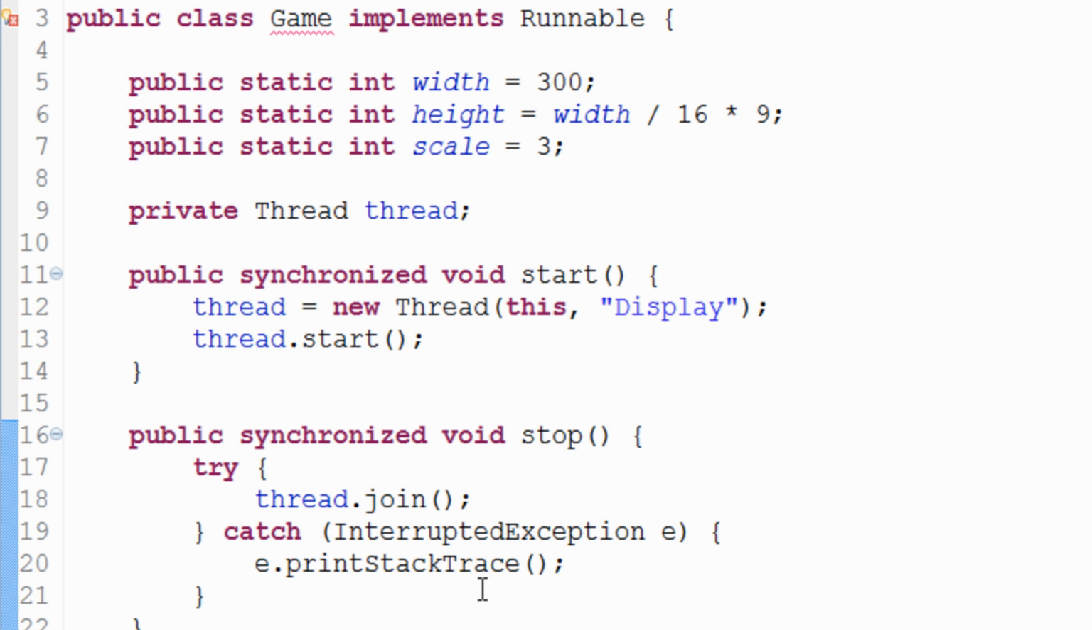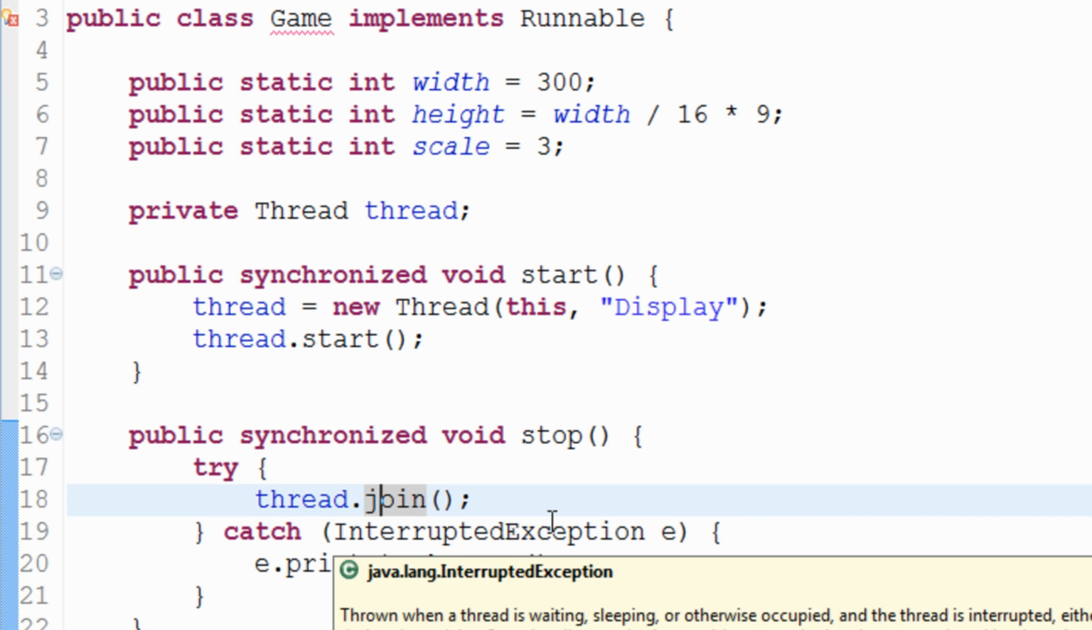Okay, so last time we took a look at threads and actually creating a thread for us to start the game and to contain the actual game. And today we're going to take a look at the actual game loop itself.